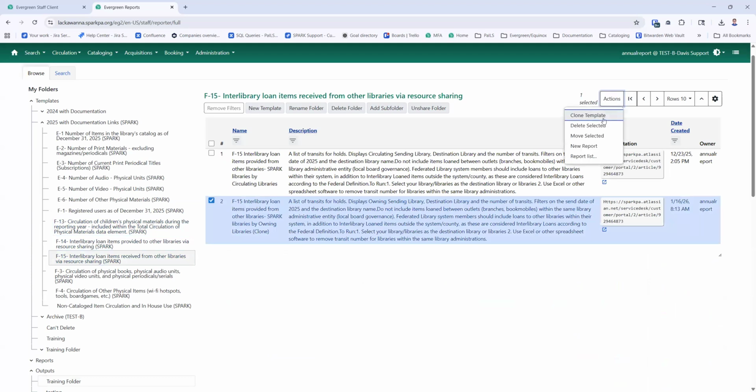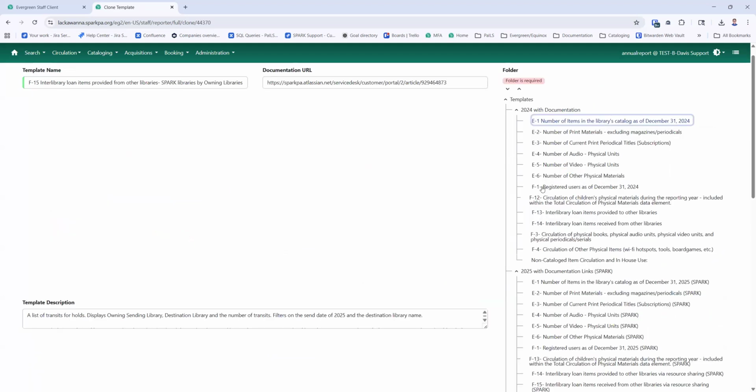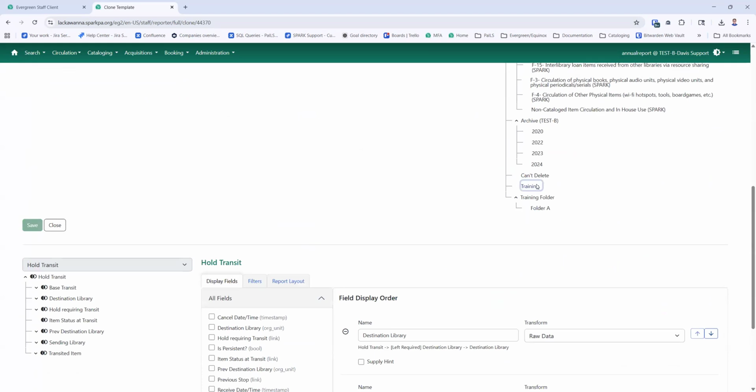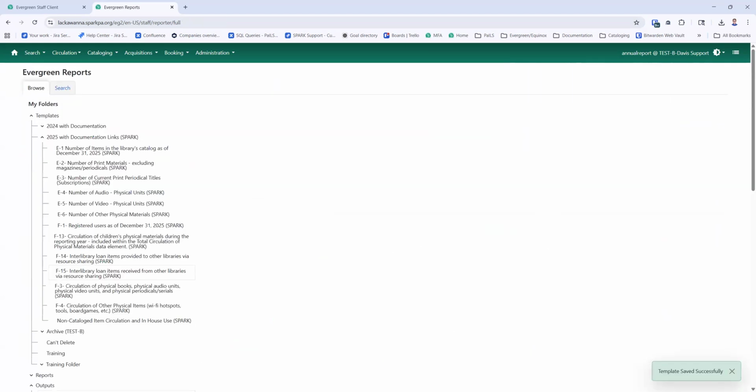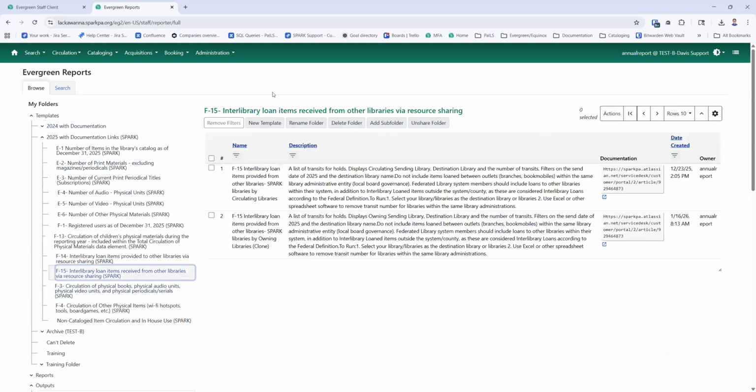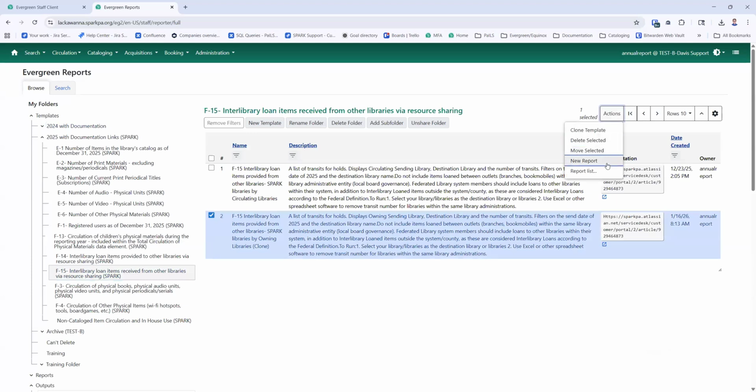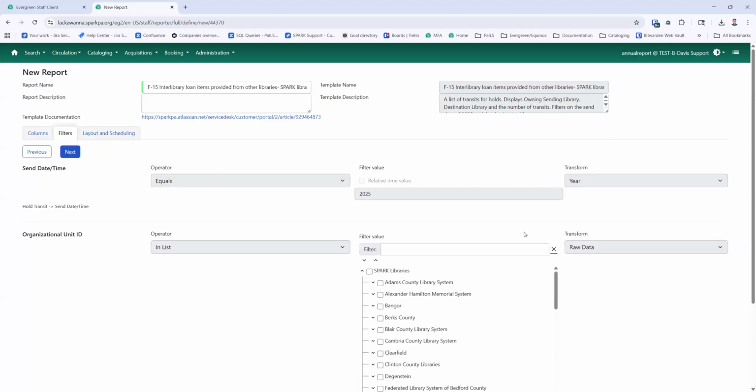And we're going to do clone template. I'm going to pick my folder. I'm going to hit save, template save. And then when I'm ready to run it, I'm going to go to my folders, templates. Remember, click that arrow to expand the folders. And these are items received, so things I've gotten. And I'm going to check the box. And I'm going to select new report from the options.